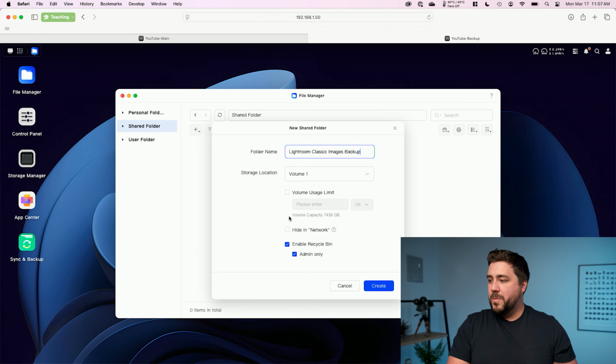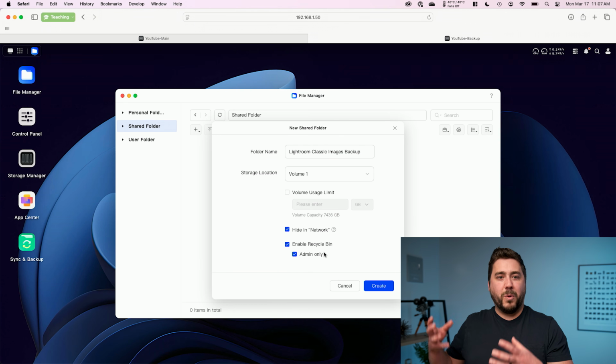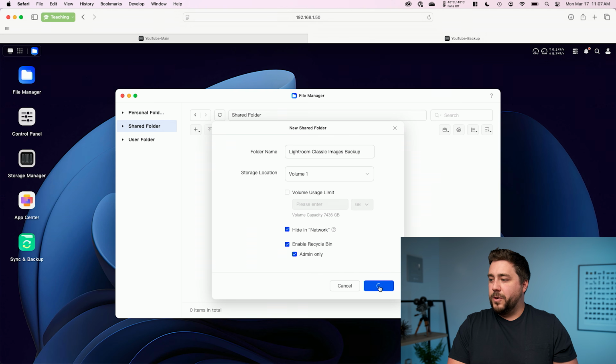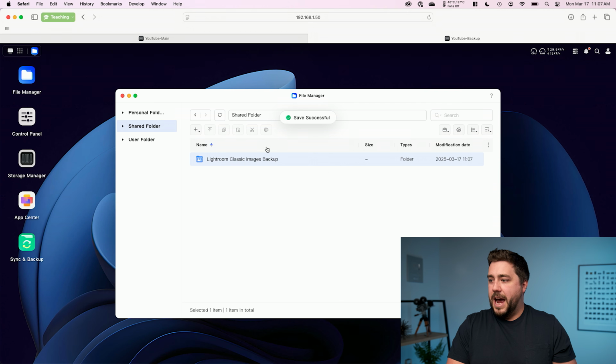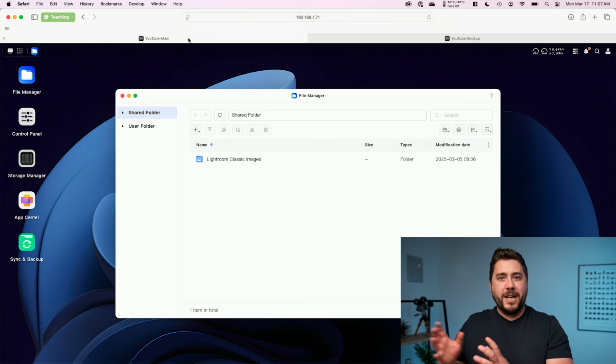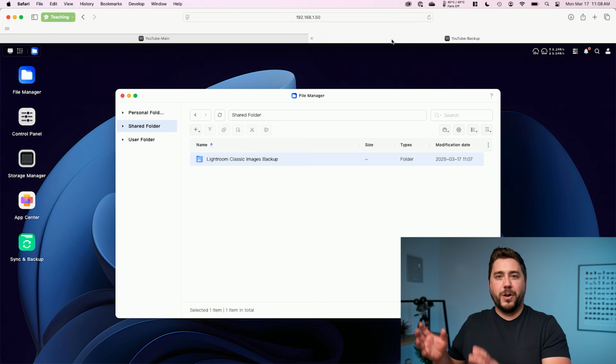I'm going to put it on volume 1. I'm going to go ahead and enable the recycle bin. I actually might hide it on the network because I'm never going to be using this as a network destination. It's all going to be behind the scenes. And I'm going to go ahead and click create. I'm going to go ahead and give it permissions. And now we have a shared folder. I recommend you make as many destination shared folders as you have main shared folders. So a 1-to-1 ratio, every shared folder on the main has a destination shared folder on the backup.